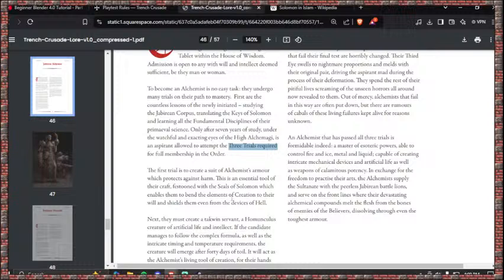First trial is to create a suit of alchemist armor which protects against harm. This is an essential tool for their craft, festooned with seals of Solomon, which enables them to bend the elements of creation to their will and shield them even from the devices of hell.